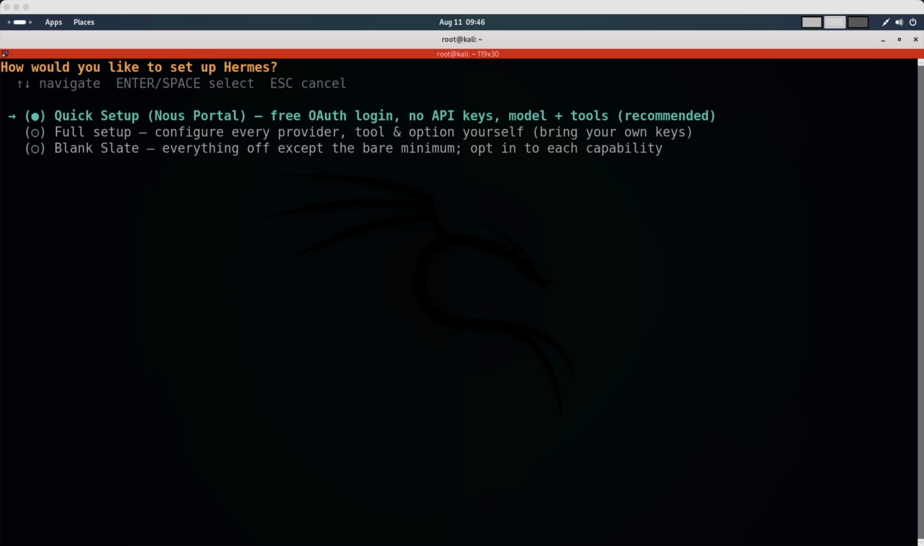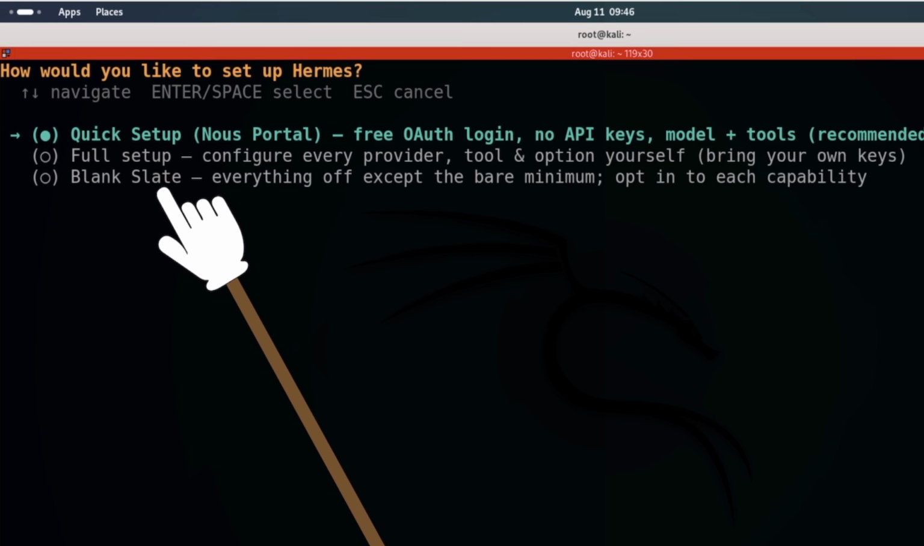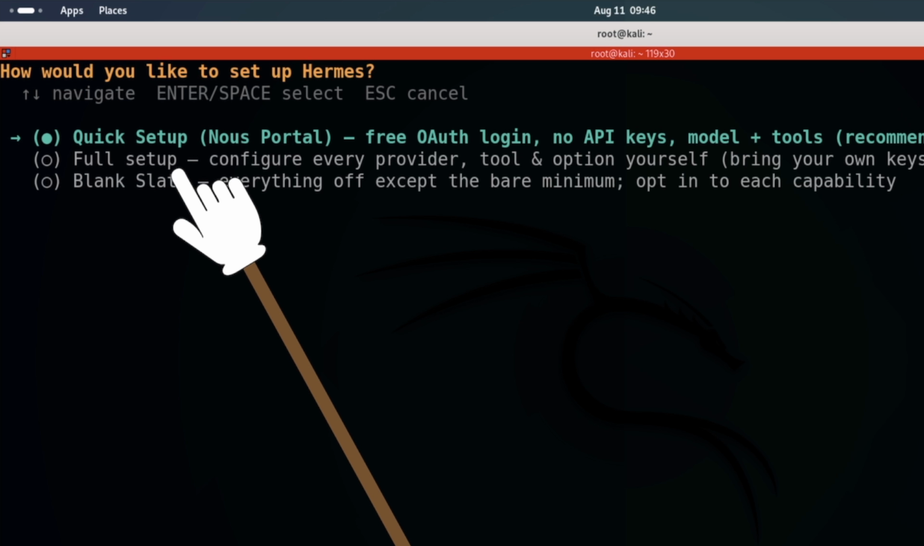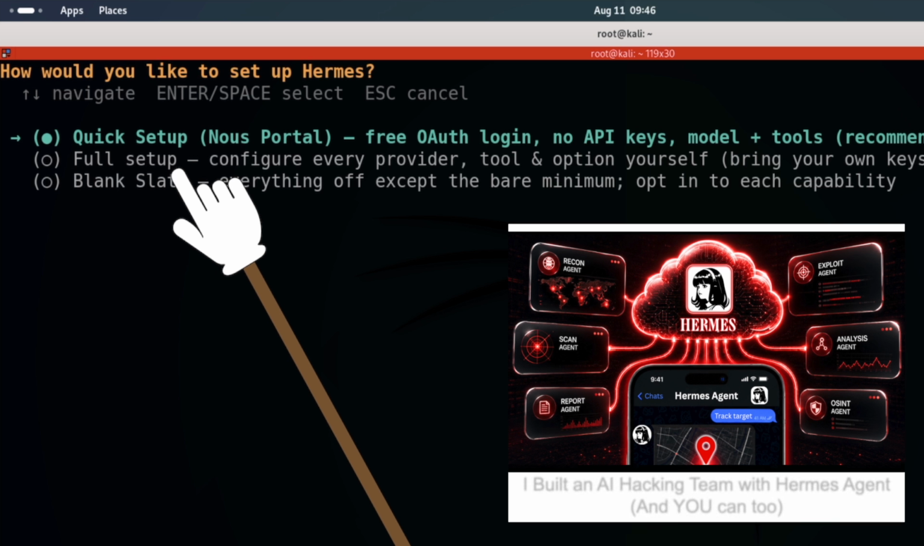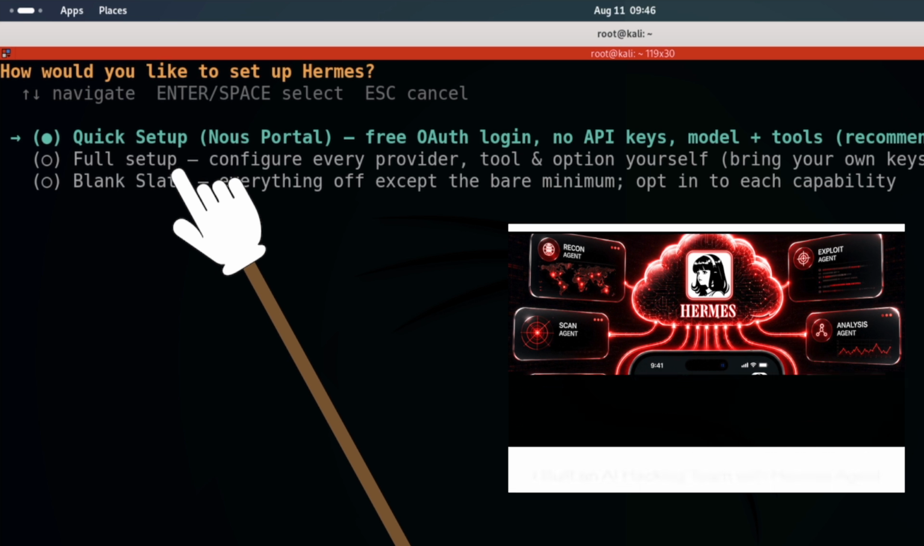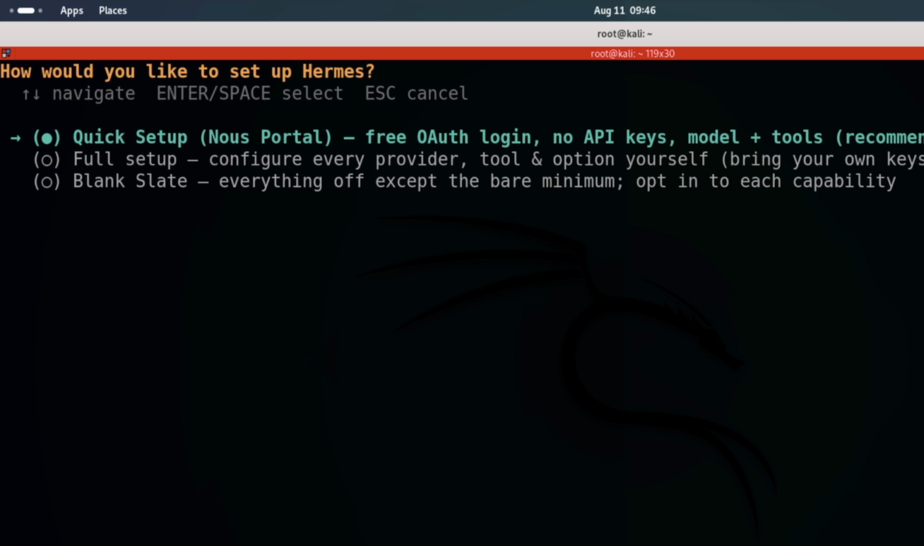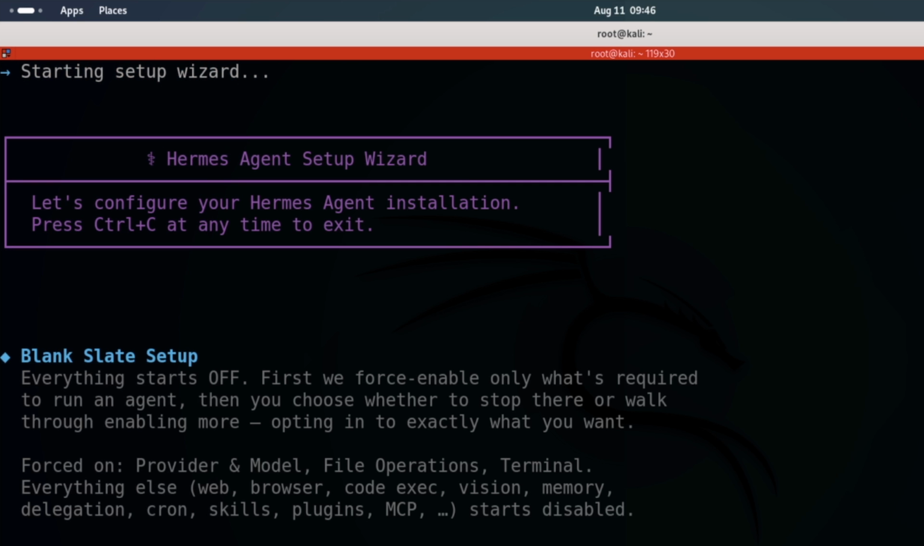And perfect, now Hermes Agent is installed and we have the setup wizard in here. Usually I go with the full setup, but I covered this in a previous YouTube video. Check it out if you're interested in that. So now, because we're focusing on just providing free AI or free intelligence to it, I'm gonna go with the blank slate option because that's the quickest.